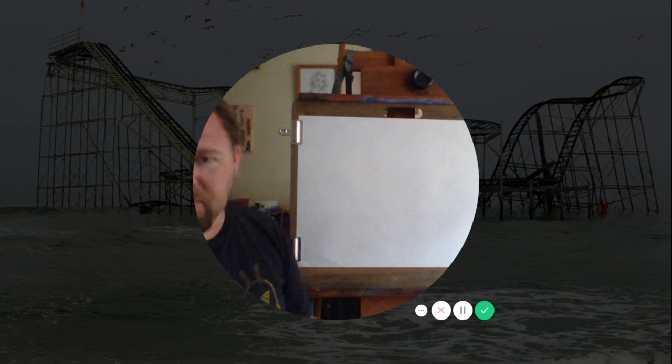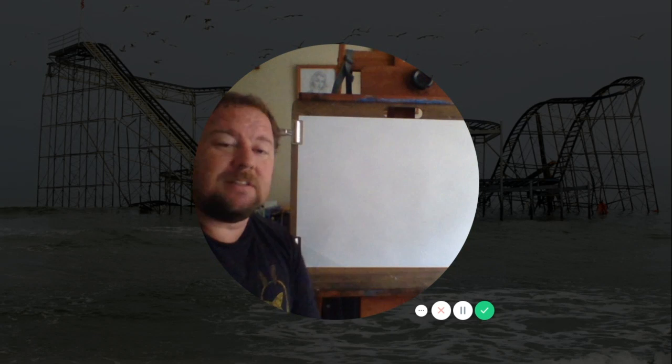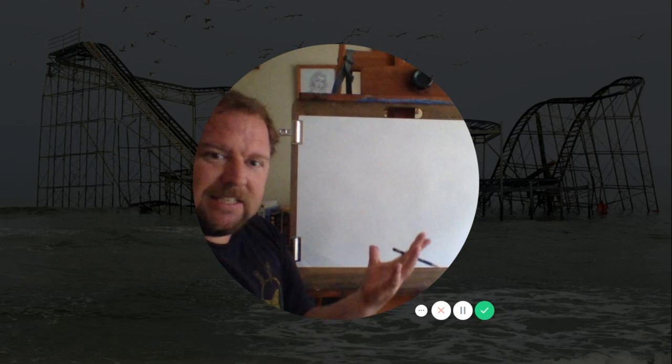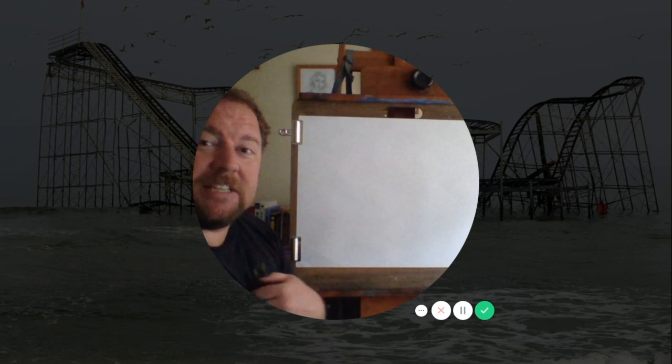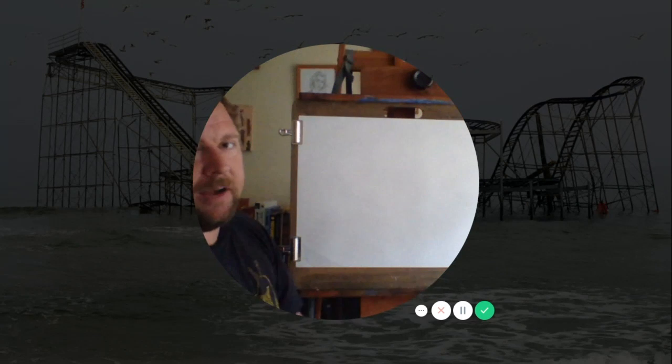Line defines an object. It can create texture, it can create form, which are two of the other elements. It also creates shape, that's another one. It defines things for us. It's the first artistic tool we learn how to use is drawing things with the line, usually an outline.